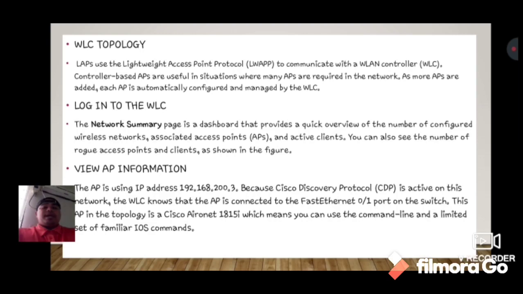The AP is using IP address 192.168.200.3 because Cisco Discovery Protocol is active on this network. The WLC knows that the AP is connected to the FastEthernet 0/1 port on the switch. The AP in this topology is a Cisco Aironet 1815i, which means you can use the command line and a limited set of familiar IOS commands.